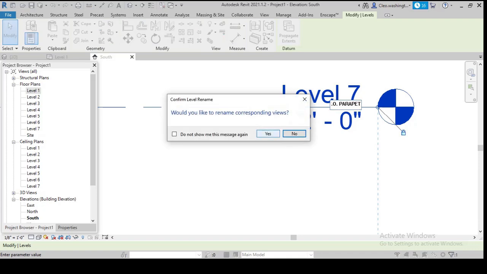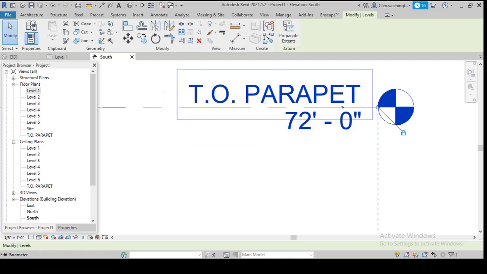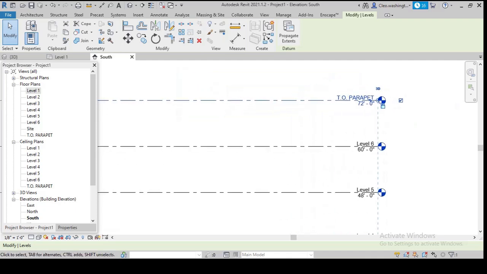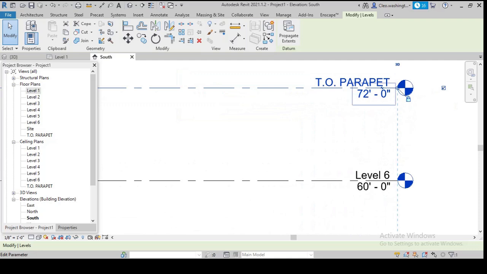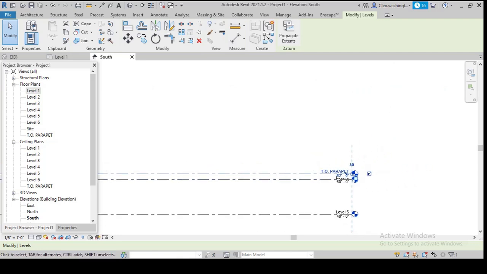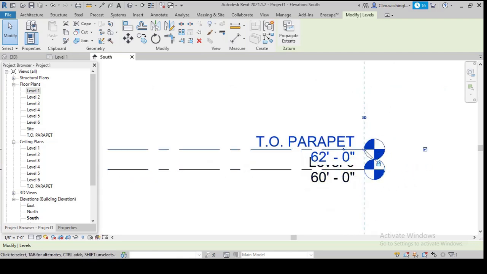Rename the corresponding views, yes. So that's going to say T.O. parapet. And now that I'm looking at it, let's go ahead and change this 72. Let's lower it by 10 feet. So change that 72 to 62. So type in 62, click in. Now as you can see, the level itself actually dropped down.